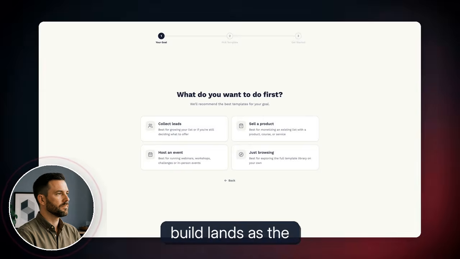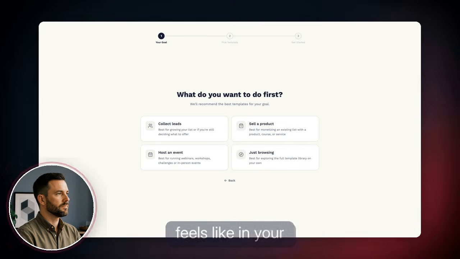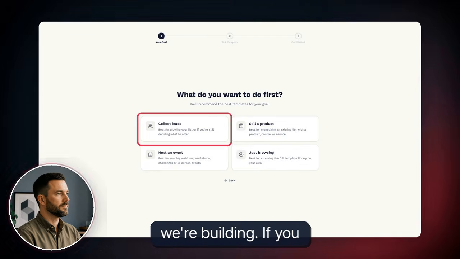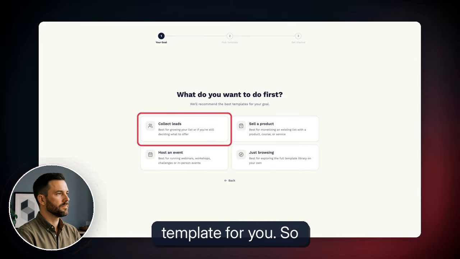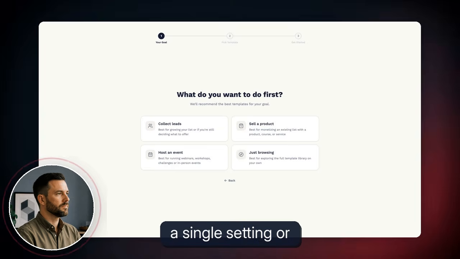Let me actually build a lead funnel from zero so you can see exactly what day one feels like in your hands. The very first thing it asks you is your goal. I'll pick collect leads because that's the funnel we're building. If you were selling a product instead, you'd choose that one, and it would line up a completely different starting template for you. So it is steering you toward the right shape before you have touched a single setting or stared at one empty page. You tell it what you are trying to do, and it lines the pieces up for you. No blank canvas, no guessing where to start.